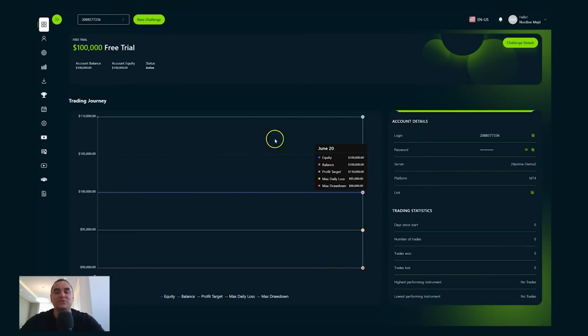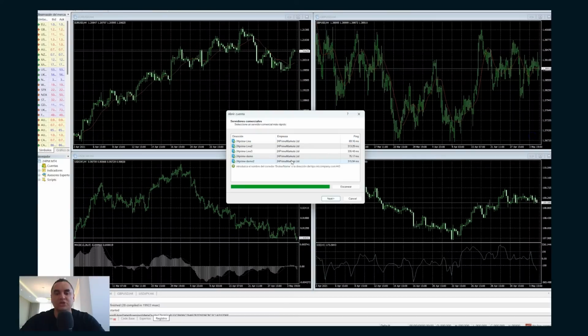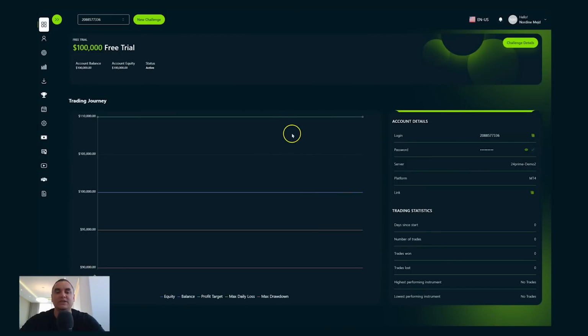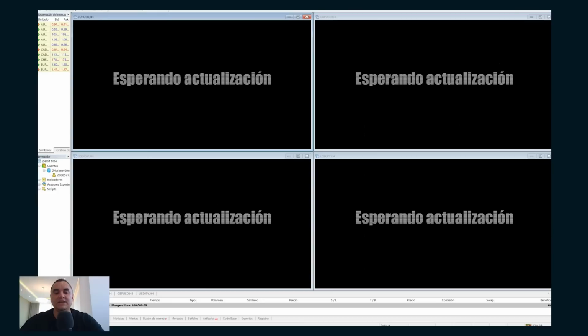I can't wait to see the data updating while I start trading. But as you can see here, I have my login, my password that I can copy, and the server being the demo 2. So let's copy the login here. We choose the demo 2 server, we click on next. We'll use an existing trading account, so our login, we copy the password here, paste it, finish, and here we have our balance of 100,000.